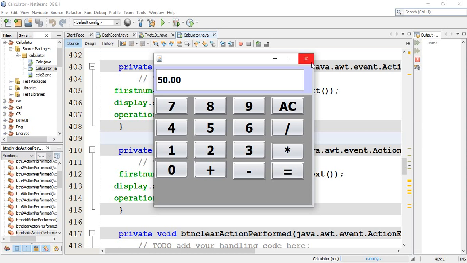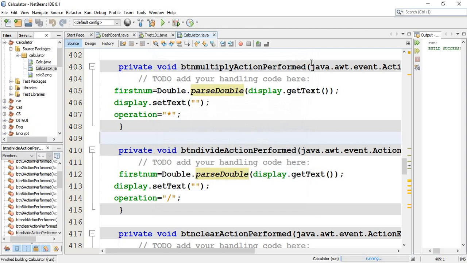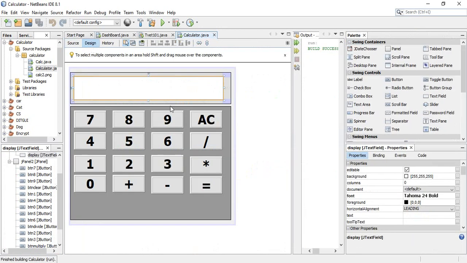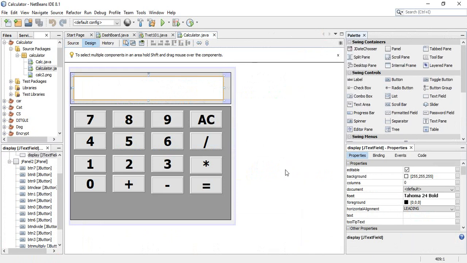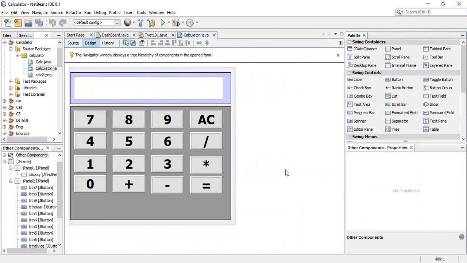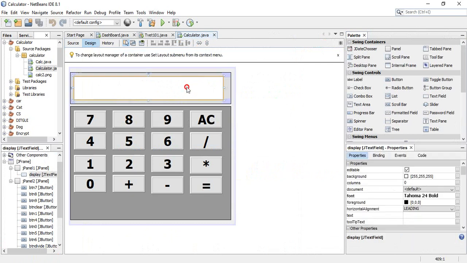So having said that, let us now go to the actual calculator and try to program it. For us to program this calculator, I'll insist again that you must first design the interface. And when you are designing the interface, we need to set some variables here. So we'll start with this first text field that we have over here, which is basically displaying the values that we select as well as the output.